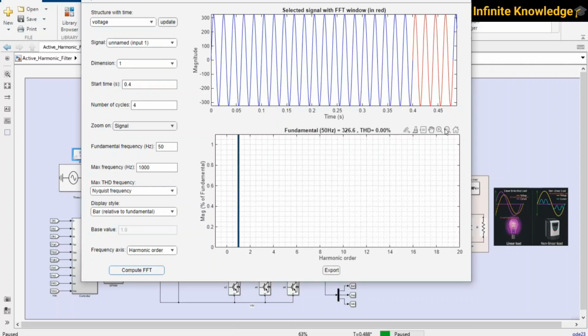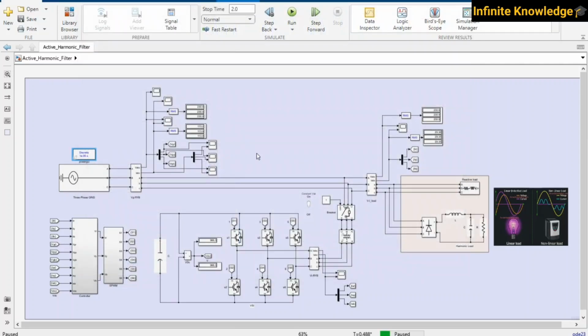So this is how you can create the active harmonic filter, and you can see it is working very clearly.